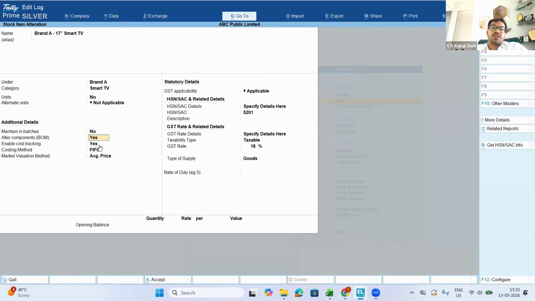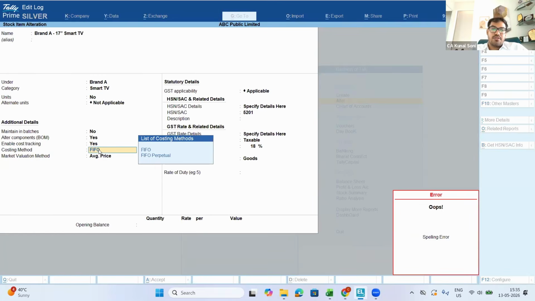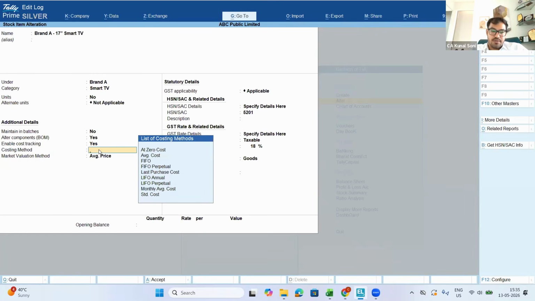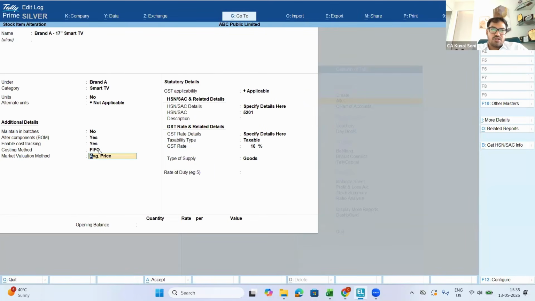Then there is an option for enabling cost tracking. Previously we saw a report of cost tracking. If you want to have cost tracking, I would say the entire segregation of your manufacturing cost, overheads, everything, you need to enable this feature. Costing method: they have provided various costing methods, FIFO, LIFO, average, standard cost. You could select the same. Generally, based on income tax and other laws, it is recommended to have FIFO and average price. That is the valuation method. Again, based on your industry, you could define whether you want LIFO or whatever method you want.